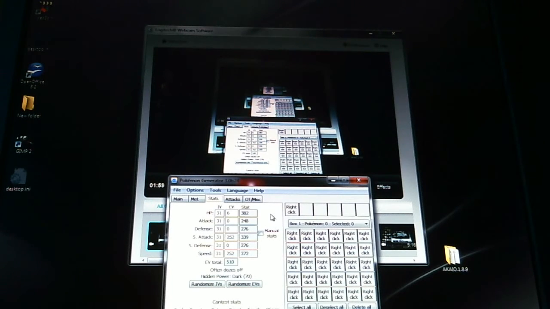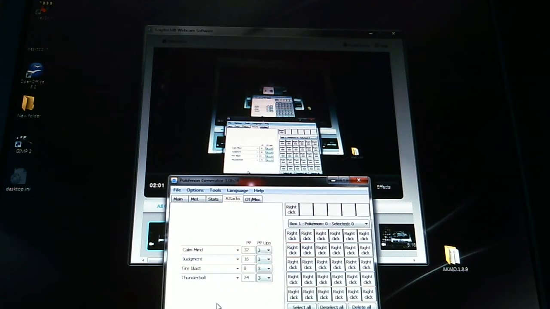So it should look kind of like this. Its moves should be Calm Mind, Judgment, Fire Blast, and Thunderbolt. Another option for Fire Blast can be Flamethrower, and another option for Thunderbolt can be Thunder. But don't use both Fire Blast and Thunder, because then you'll just have a hard time hitting your opponent.